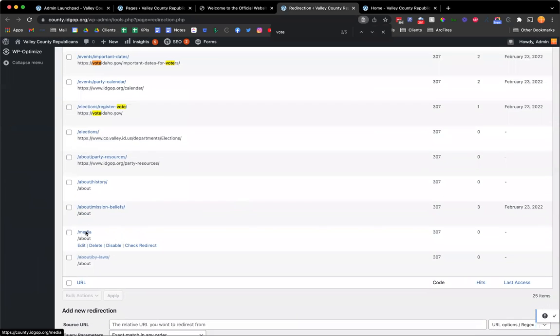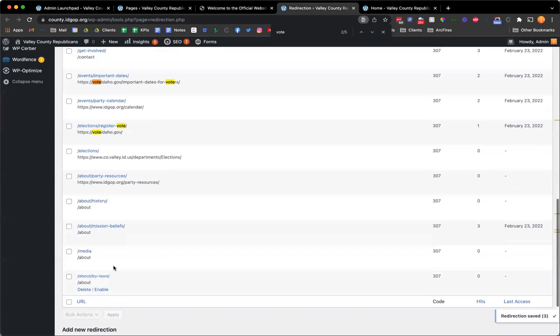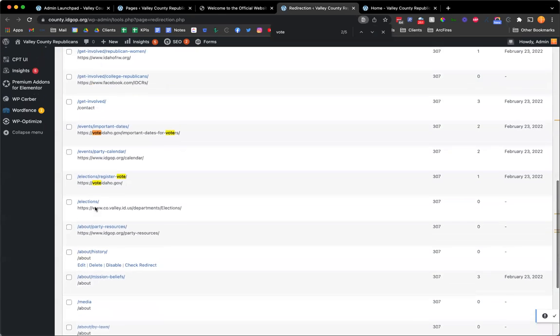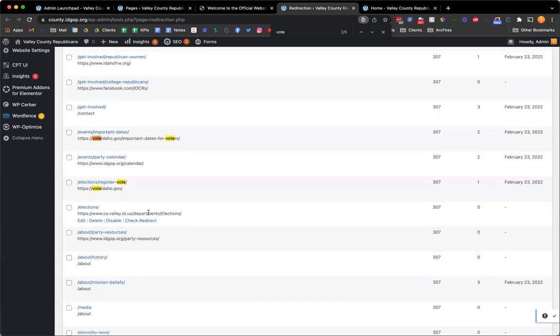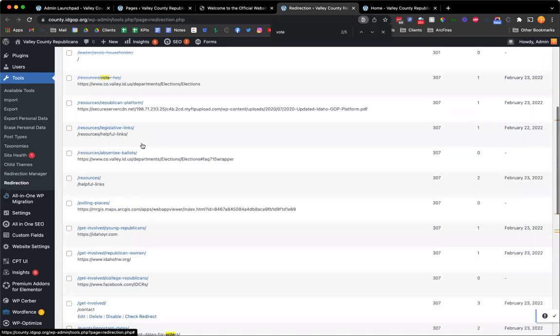Notice how the media page is redirecting to about. The bylaws page was redirecting to about, but we disabled it. You can re-enable that by clicking enable, or you can disable it again. The mission and beliefs page is redirecting to about. History is redirecting to about. Elections is redirecting to a different website.